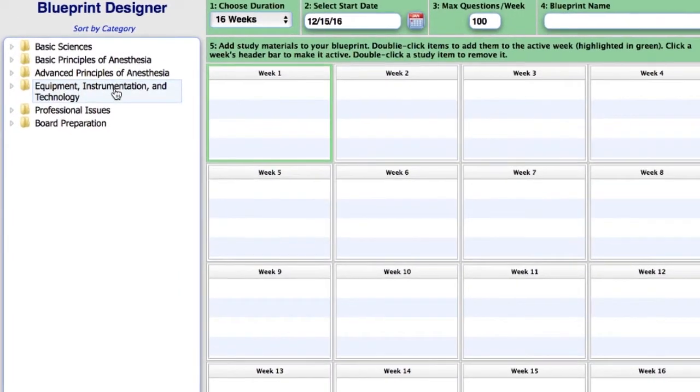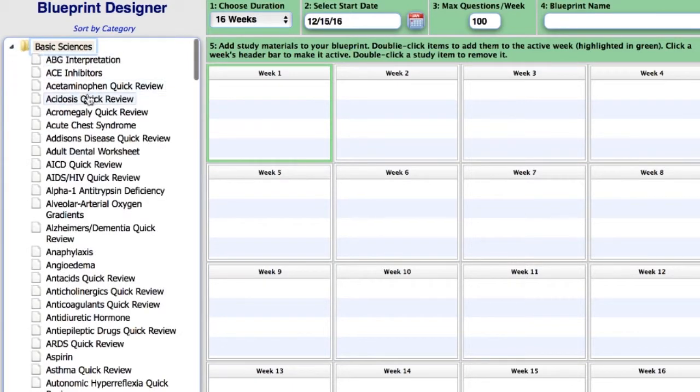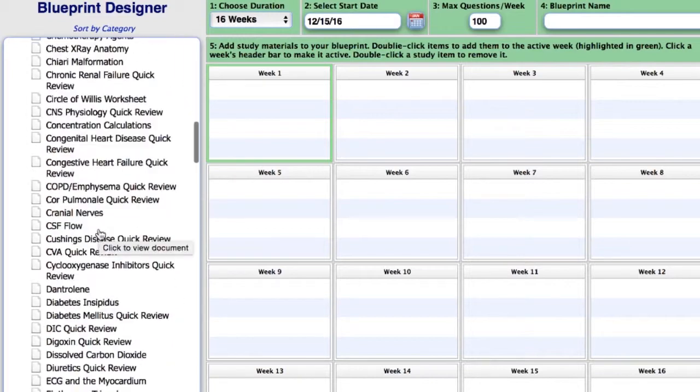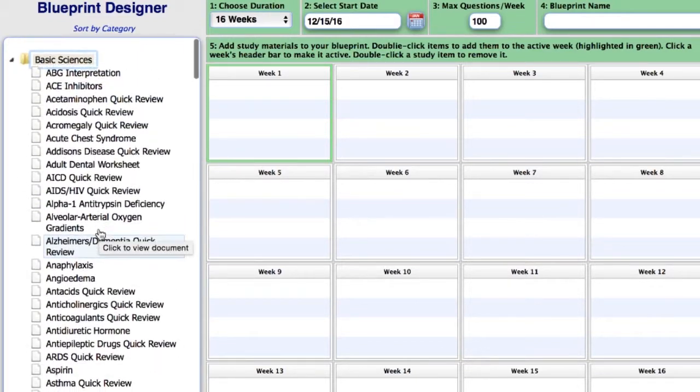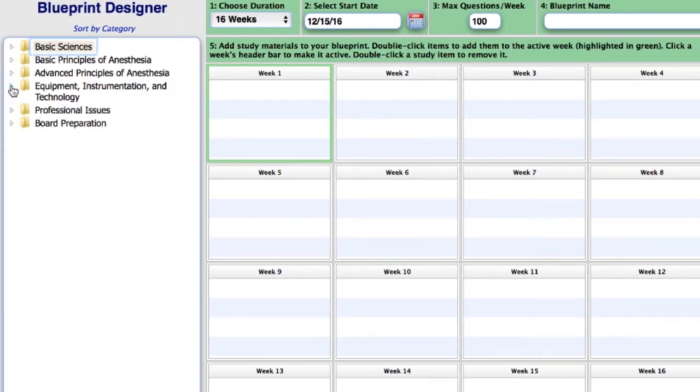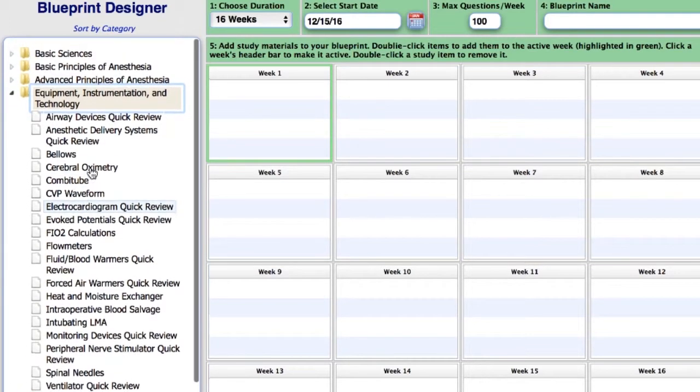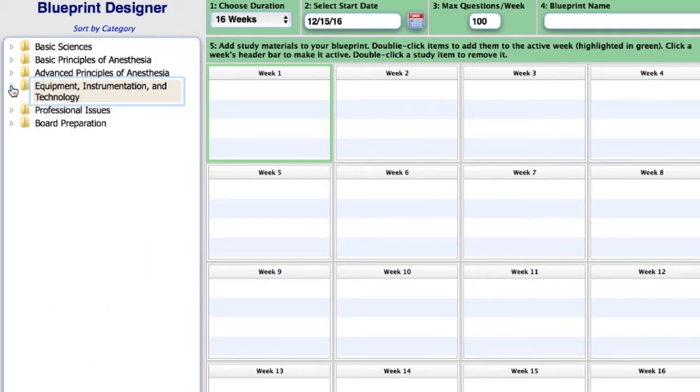In the panel on the left-hand side of the screen, you'll see a list of folders that represent the NBCRNA classifications for the board material. If you click the little triangle next to any of these folders, you'll open it up and you can see all of the materials that are inside that folder. For example, here's Basic Sciences. Here's all the materials on equipment and instrumentation, advanced principles, etc.